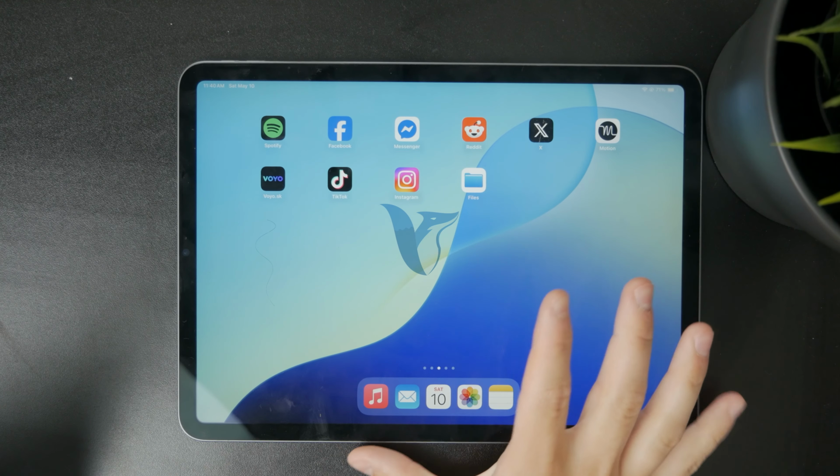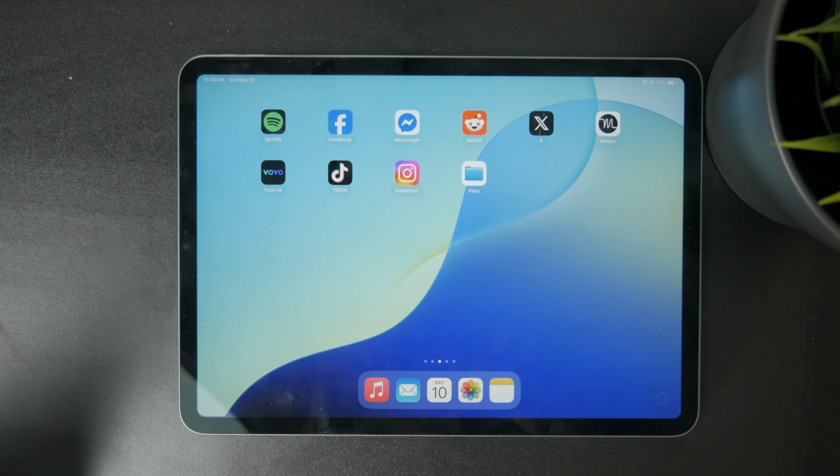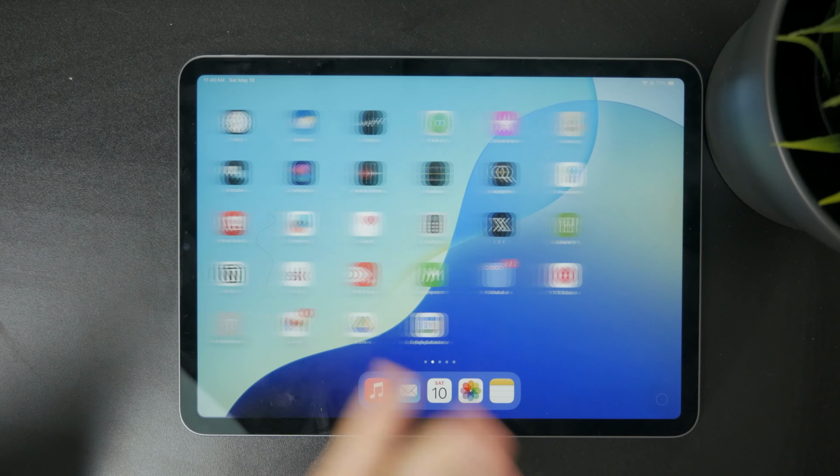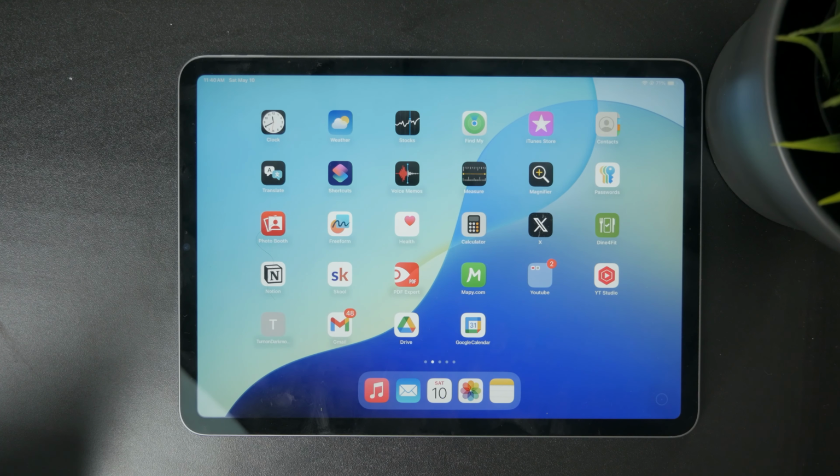You're watching Foxtecc, and in this video, I'll show you how to arrange apps on your iPad so everything is exactly where you want it.